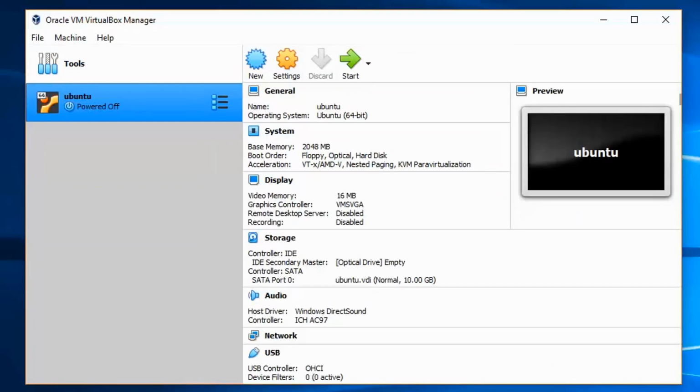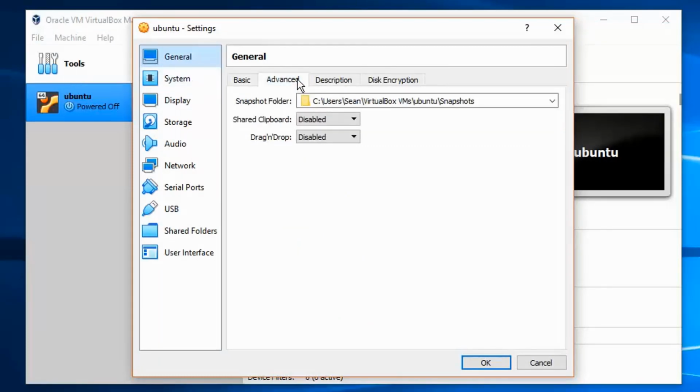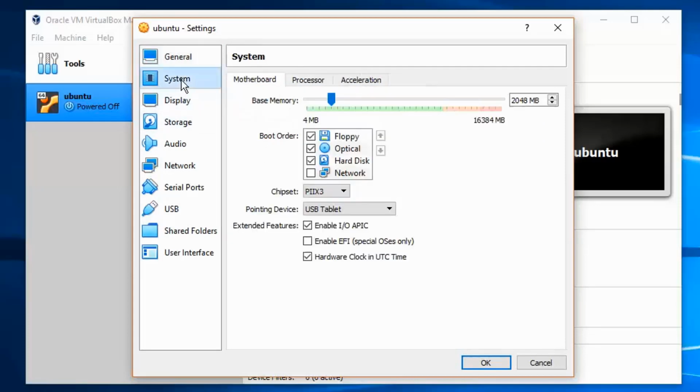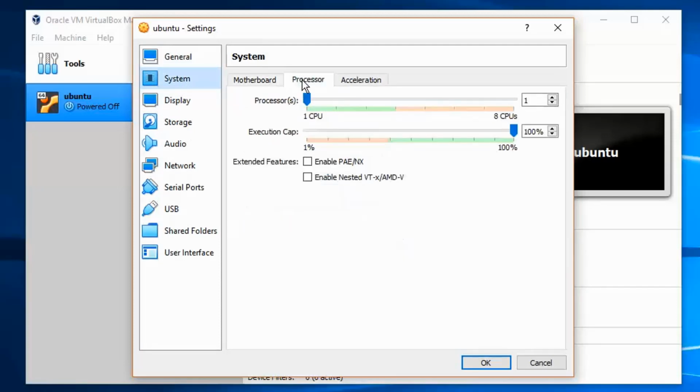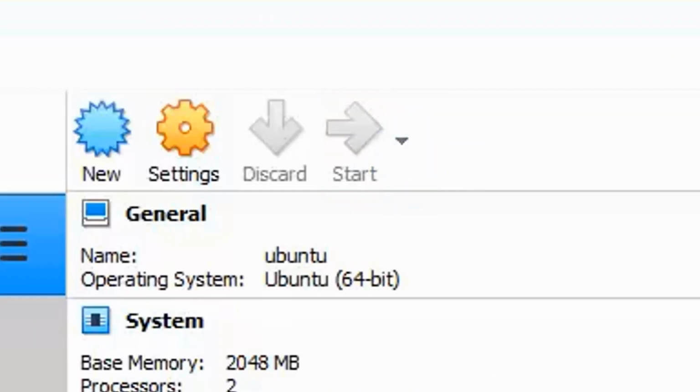Now that's done, go to Settings for your brand spanking new virtual machine, and under the General tab, click on Advanced. Copy-pasting and dragging-dropping is always nice, so set Shared Clipboard and Drag-Drop to Bidirectional. Click on System, select that Processor tab. Crank that bad boy up to 2 CPUs because things like Kubernetes need to. Now, click the green arrow and give your creation life!